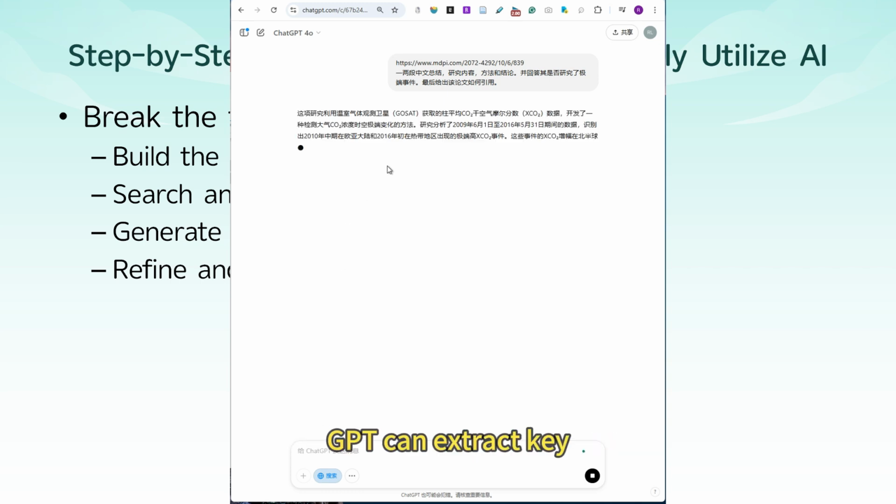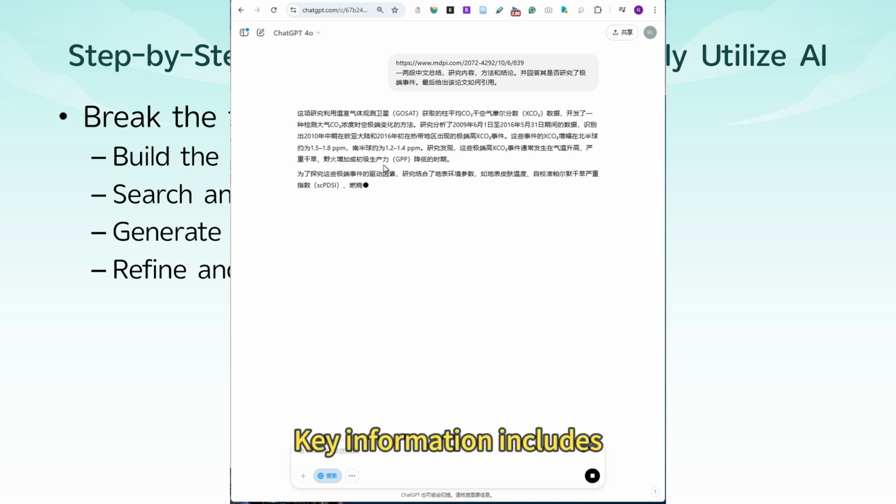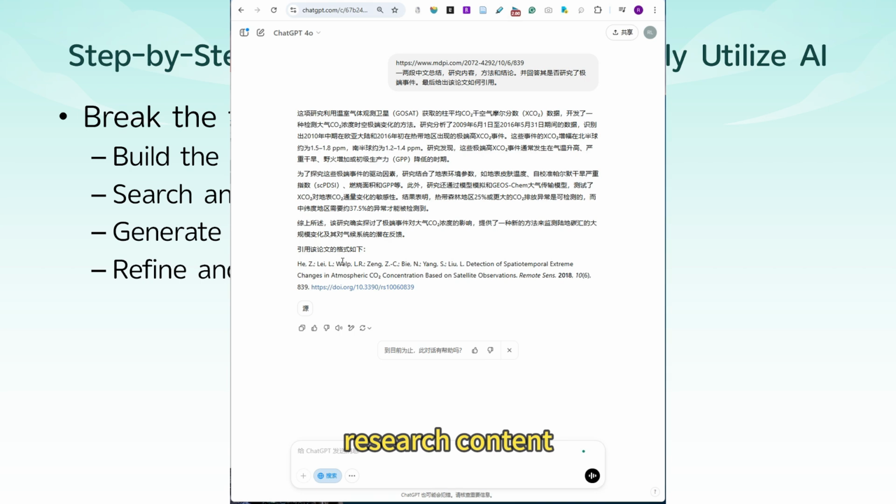Now, GPT can extract key information for us. Key information includes research content, conclusions, and citation format. However, note that searching "extreme" may retrieve statistical outliers rather than climate-related extreme events.